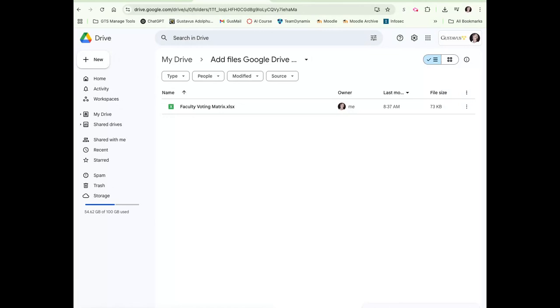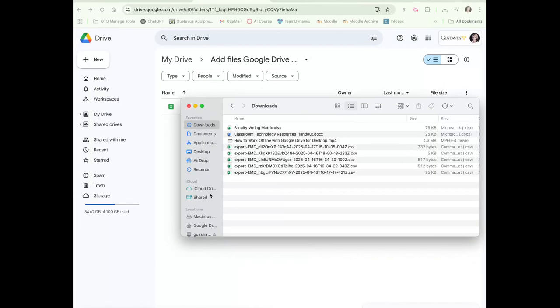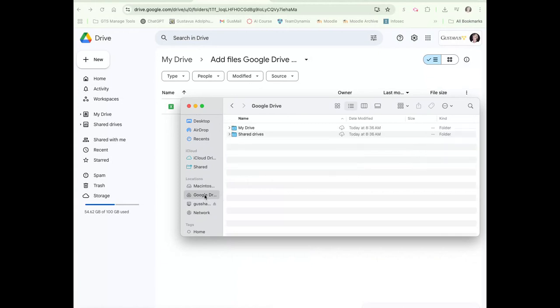Let's move to the second option, using the Google Drive for Desktop. Open the Finder on your Mac. In the left sidebar, click Google Drive. Navigate to either My Drive or Shared Drives, depending on where you want to save the file.